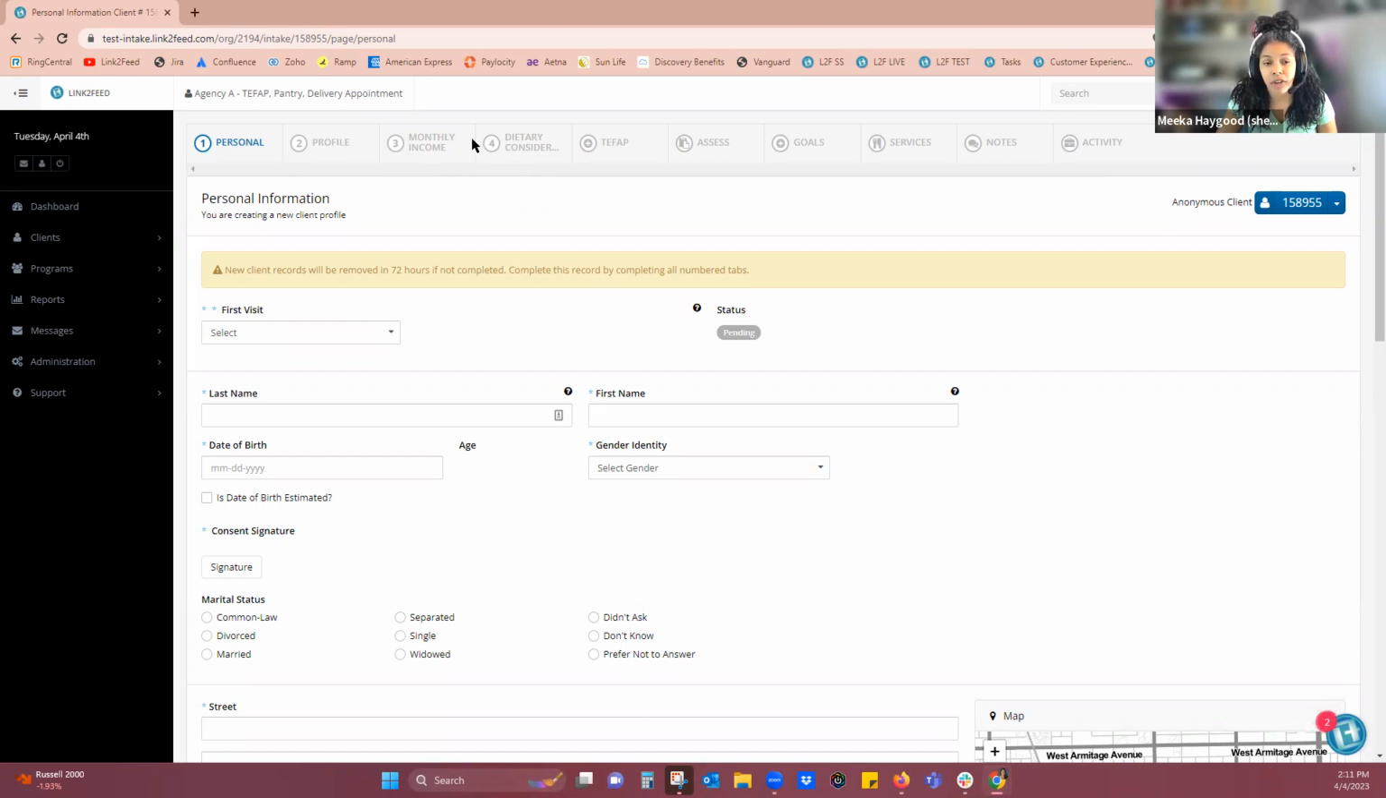After the client profile is completed, meaning that all 4 of these tabs have been completed, the rest of the tabs here, TFAP all the way to activity, will then be unlocked because these are the tabs that are the actions associated with the client. And of course, we cannot complete an action with this client until first we complete the client profile.